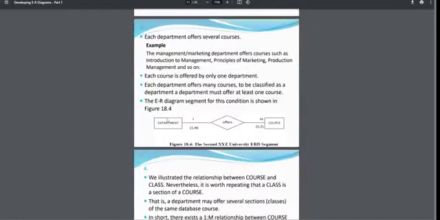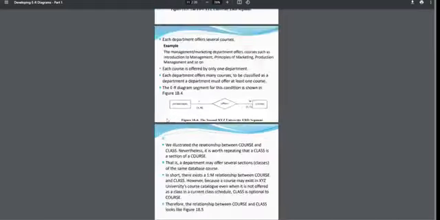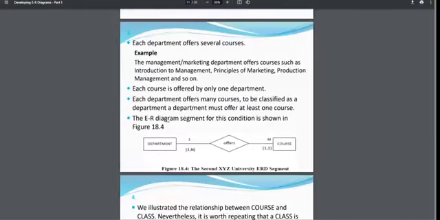Then next one, the third example. Please go through the example and understand the ER diagram segment. One part, just a segment. Finally, we are linking it to the main ER diagram.